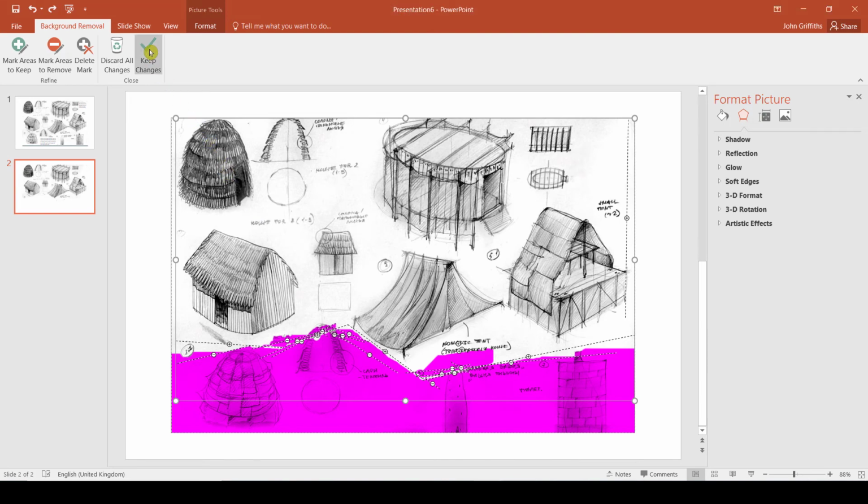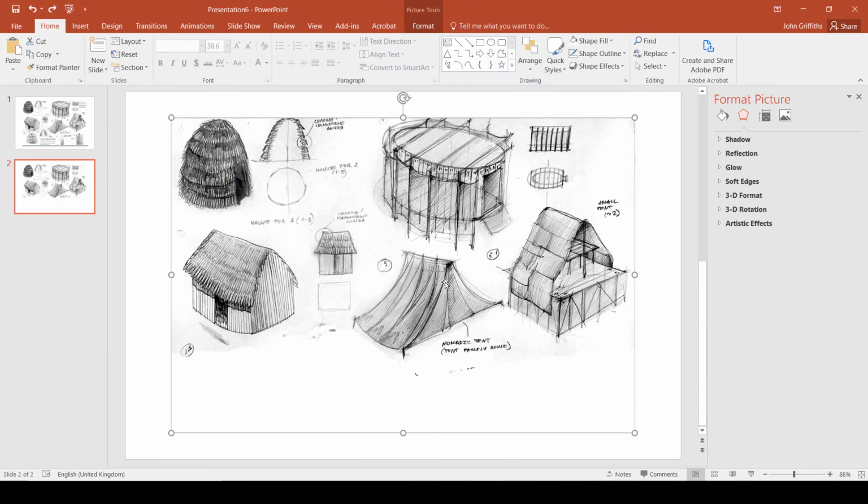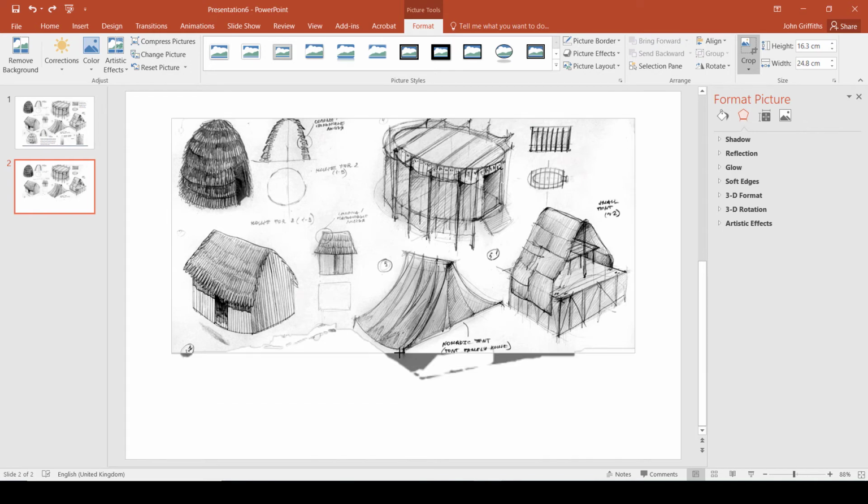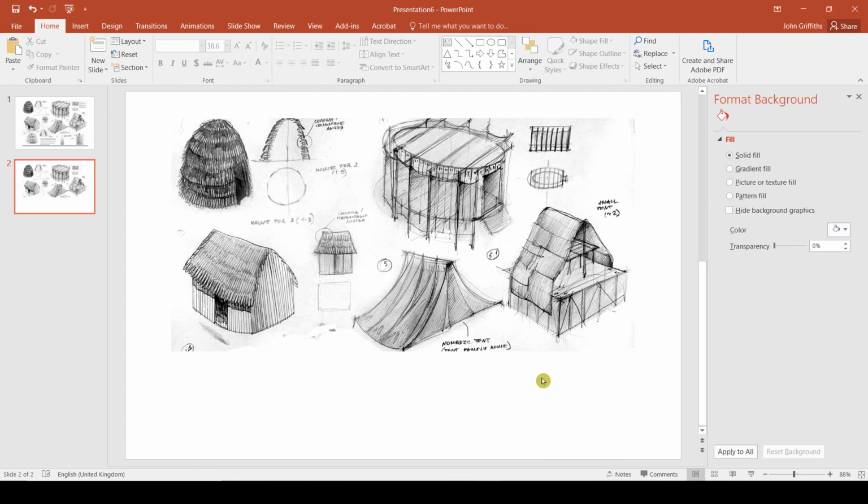Once you've selected Keep Changes, we're going to crop away the blank area. Click the Format tab, then click Crop, and then choose Crop. Mouse over the crop tabs and drag them up. Once that's done, we're also going to shrink the image down a bit.